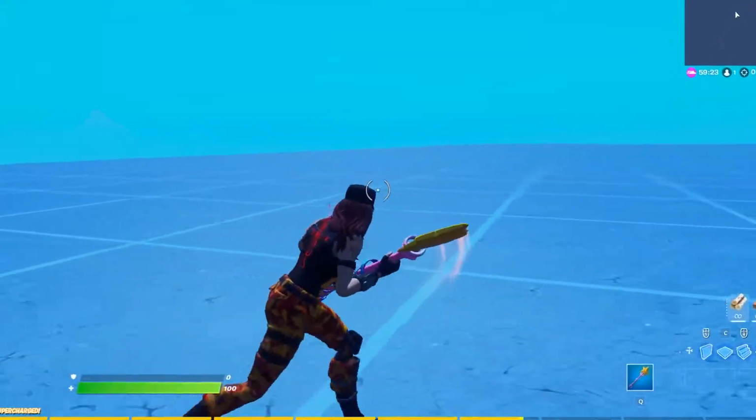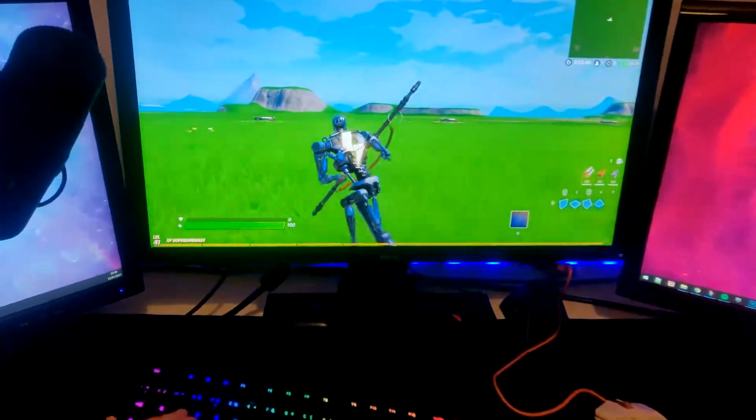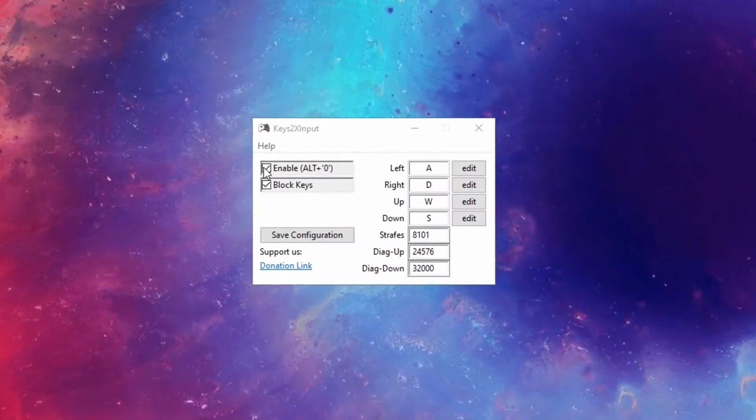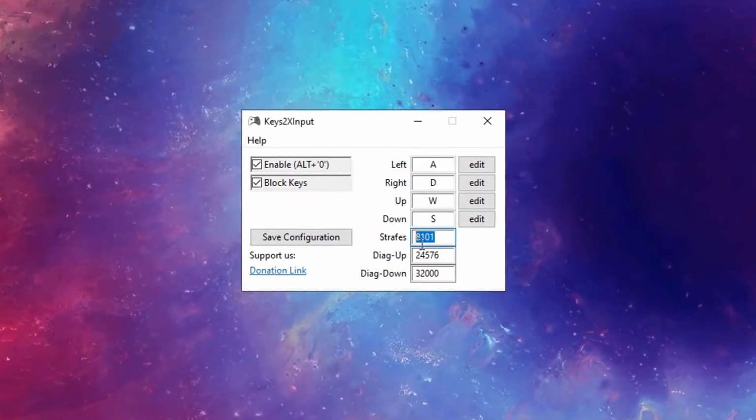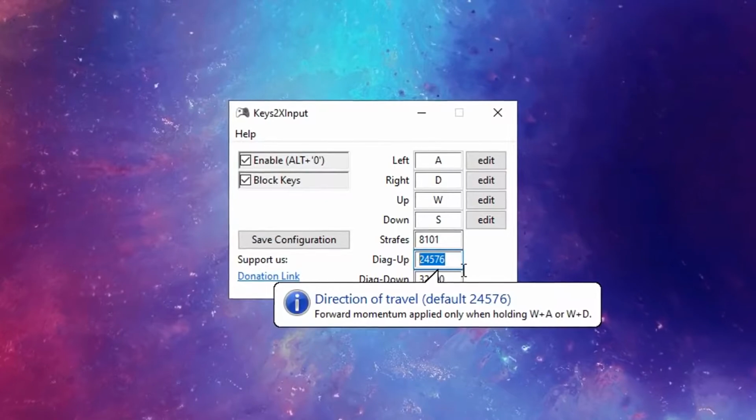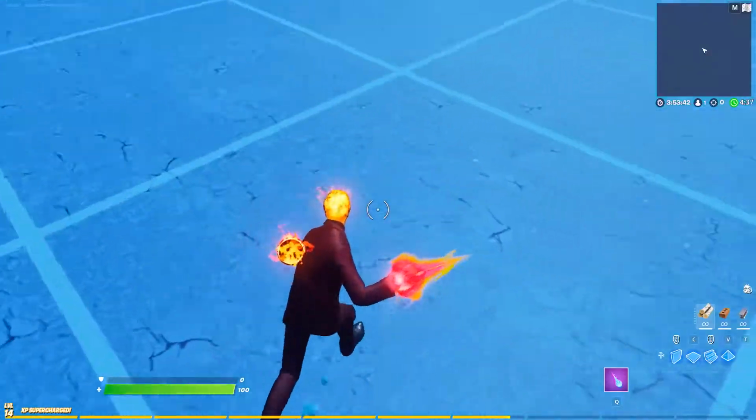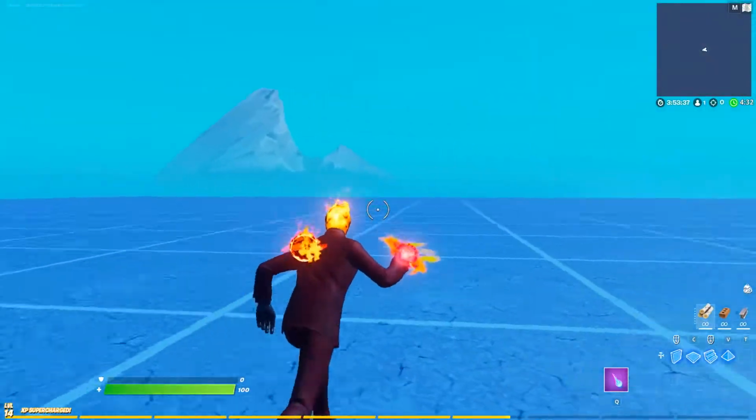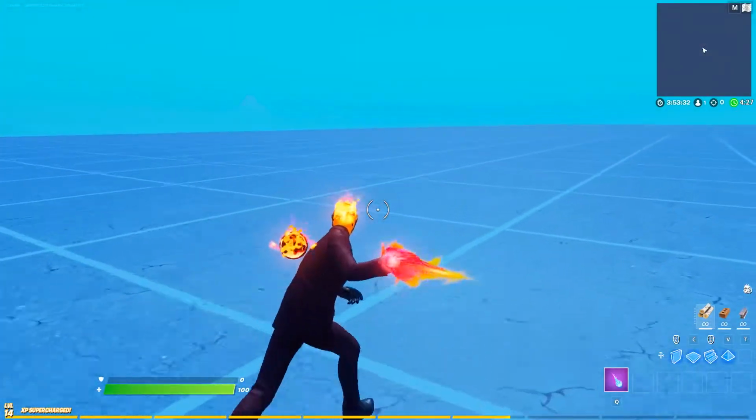You can go ahead guys and pick some values, save the configuration, and then jump into Fortnite where you'll find you have double movement. However, before doing that, I recommend you use these values on screen, which are the ones that I recommend, and those are the following. That's strafes on 8101, that's diag up on 24576, and then that's diag down on 32000. Those are the values that I recommend starting off with. From my experience, they feel really good in game, and overall I just feel like they're a good starting point before you start messing around with any of the values.